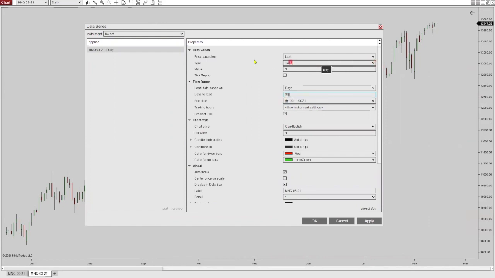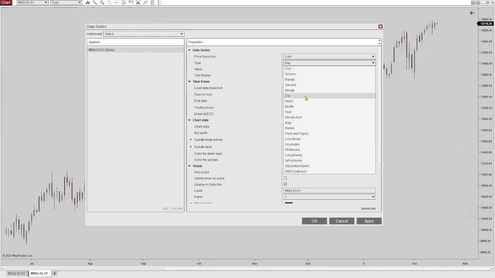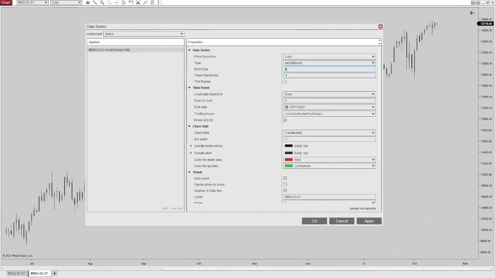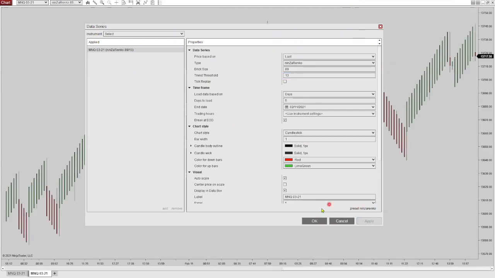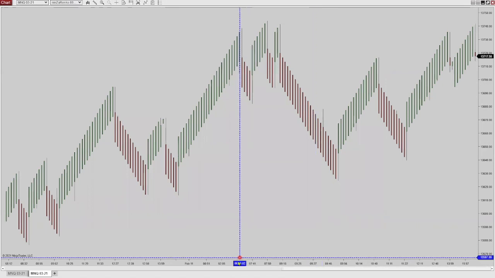Instead of days, for the type we use Ninja Renko. If you go to the bottom, you'll see Ninja Renko. You need to change parameters. For this specific market, MNQ, we're using 89 as the brick size. We use 13 for the trend threshold. These are the two numbers, that's all you need. And for candlestick width, we're using 1. That's it. Click apply, click OK, and this is done.